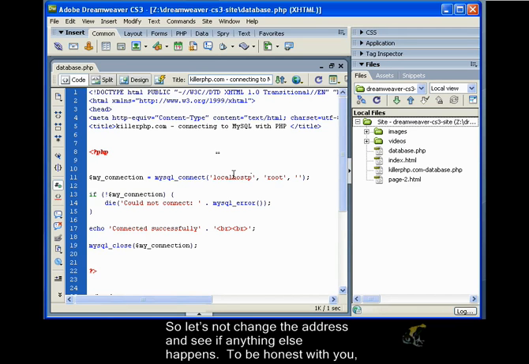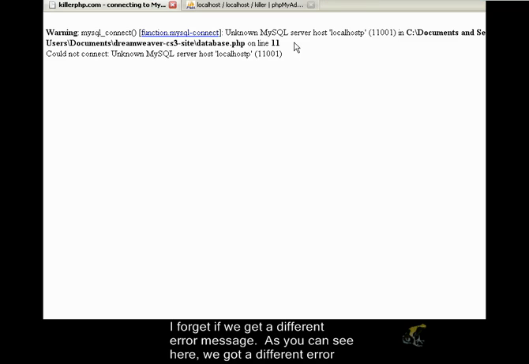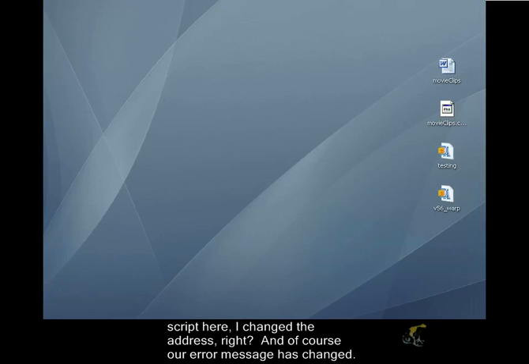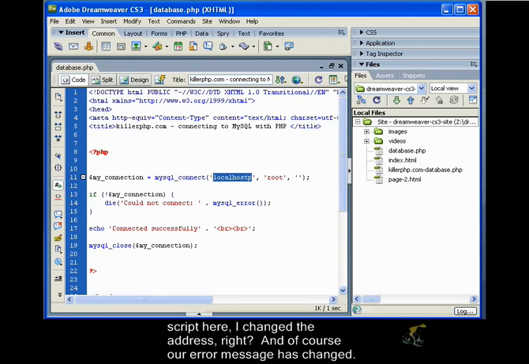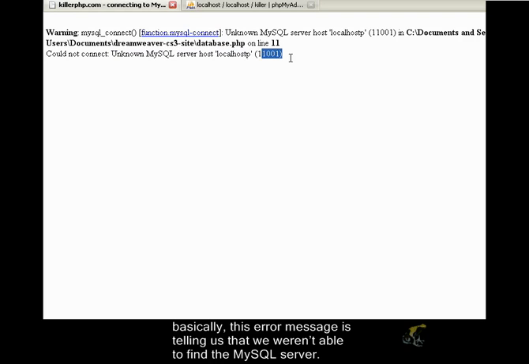So let's now change the address and see if anything else happens. To be honest with you, I forget if we get a different error message. As you can see here, we got a different error message. Unknown MySQL server host localhost P. If you recall in the script here, I changed the address, and of course our error message has changed. Could not connect, unknown MySQL server. And this is the host, meaning the address. So basically, this error message is telling us that we weren't even able to find the MySQL server.